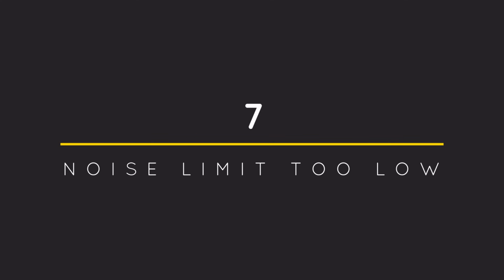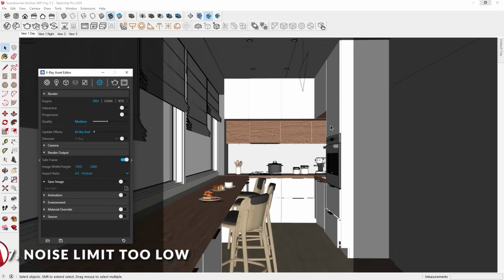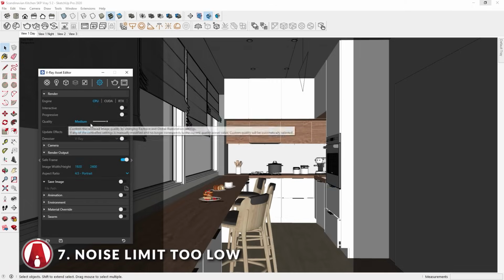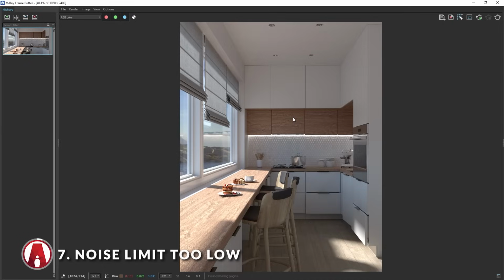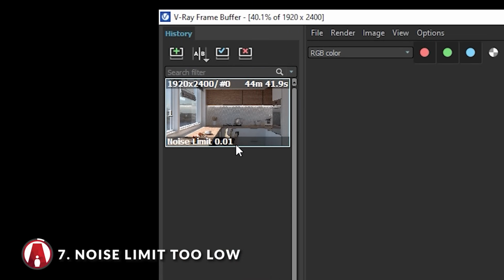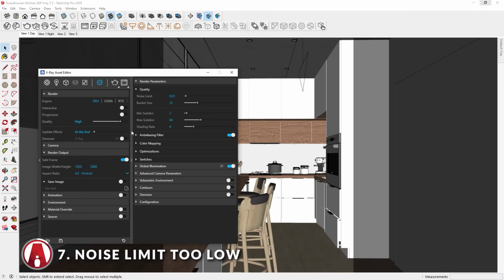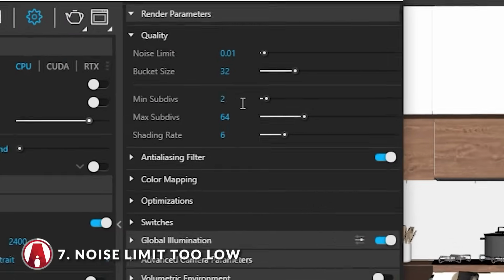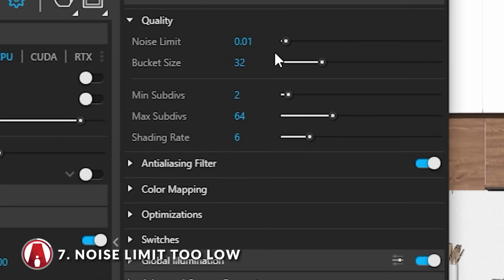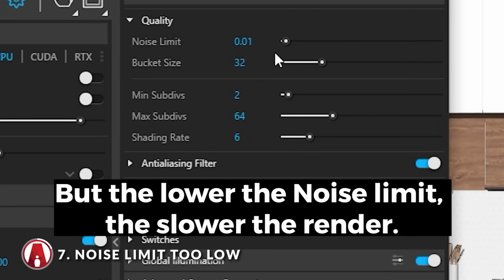Number 7. Noise limit too low. When I'm about to do the final production render, I usually increase the quality settings to high. With the high settings, this scene renders in 44 minutes and 41.9 seconds. However, when we set the quality to high, you can see that the noise limit is at 0.01, which is the reason why the image looks quite smooth. However, the lower the noise limit, the slower the render.